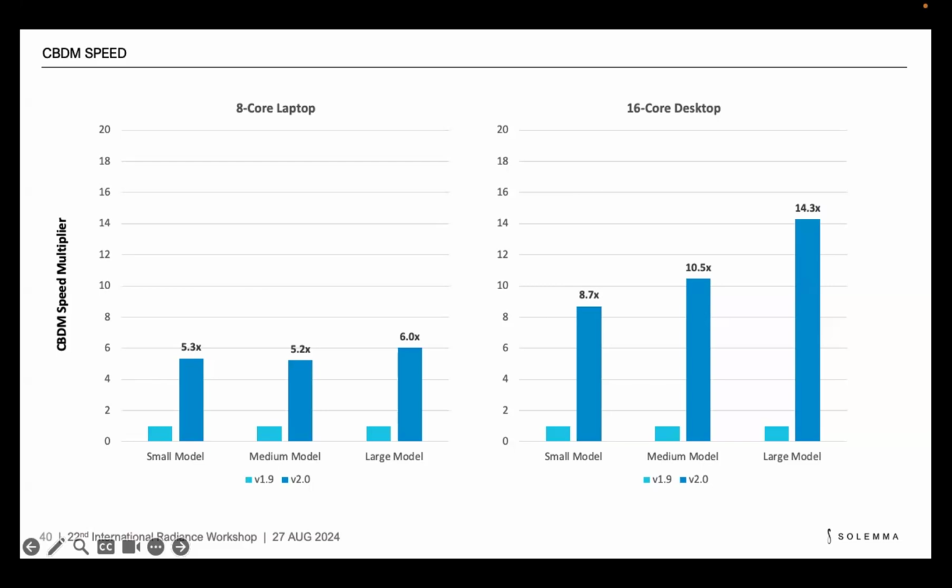These are just the speed up multipliers. So you get up to around 14 times speed up for the large model on the performance desktop. And you can add more cores and this will get a little faster if you go to 32 or 64 cores, but there are diminishing returns as you add more cores. So if you add 64 cores, this multiplier won't go up by a factor of 4. It might go up to like 16 or 18 times faster, but that's just the nature of parallelization.